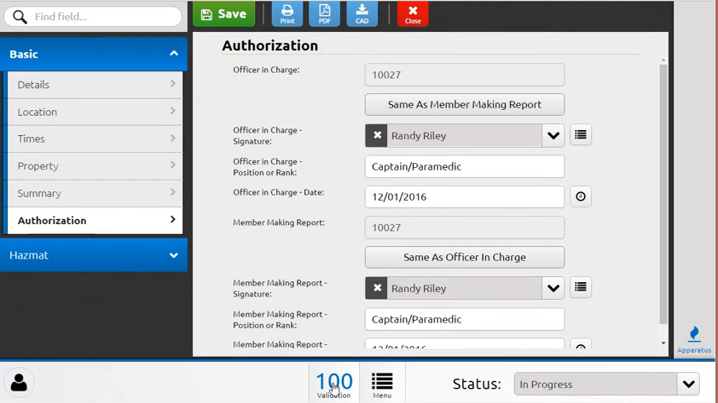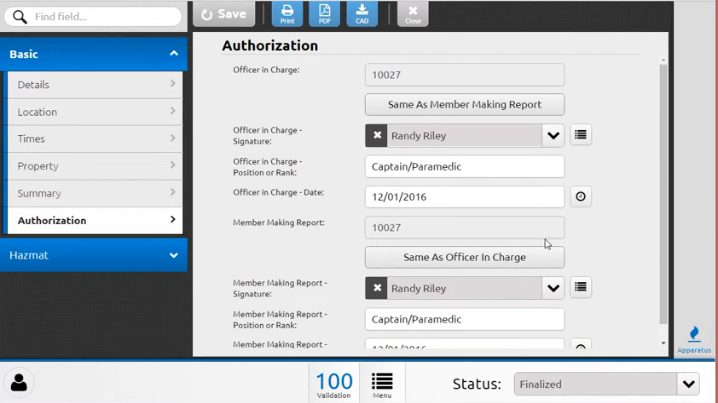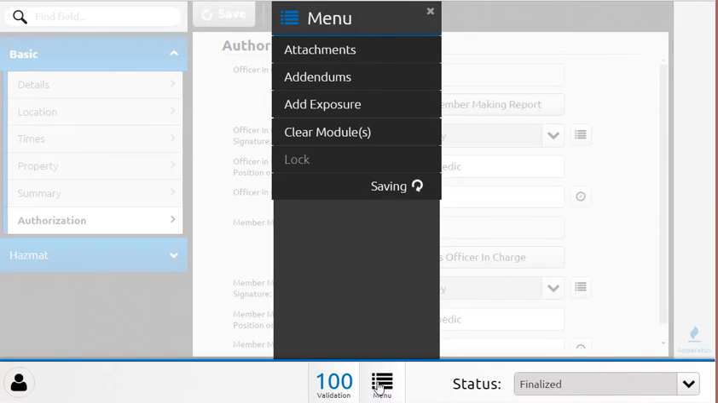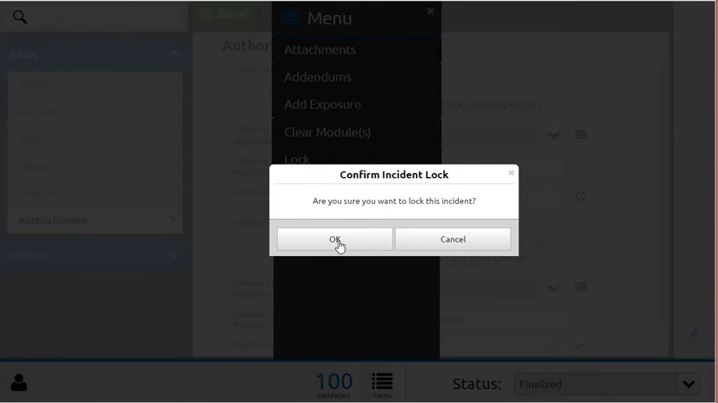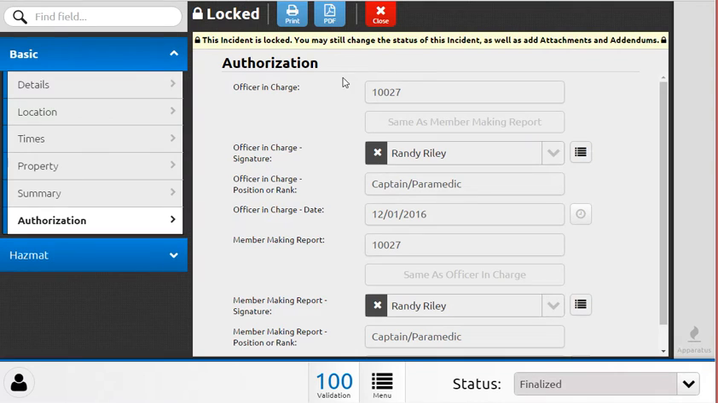We have a 100% validation score now, and I would ask everyone to do this when you're done. When you're done doing your report, you change the status to finalized, go to Menu, and lock your report. Click the X to get out of your menu. Notice that it's locked and you can close.